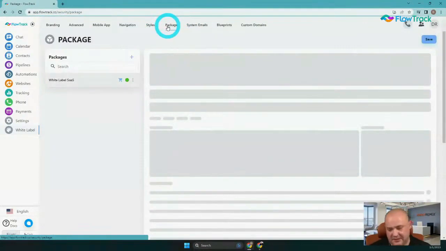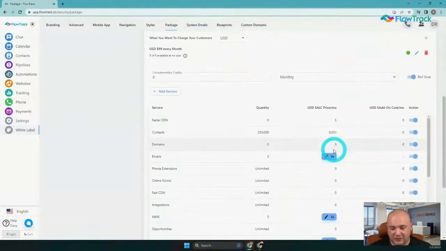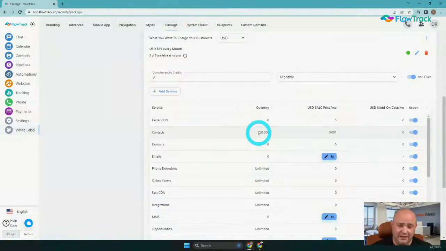Packages, one of my favorite things in Flowtrack is the ability to create unlimited amount of packages. In my old system, I can only have 3. And what is extra special is that we can control limits before we charge more. For example, if we only wanted to have a starter package for, and I'm going to make up a stupid low number of $20, you may only give 100 contacts or 1,000. We can do that here.